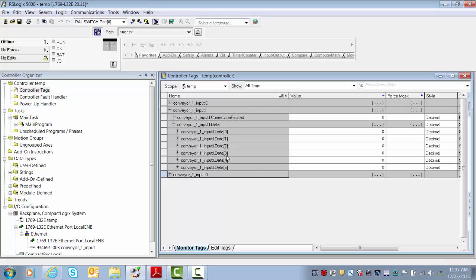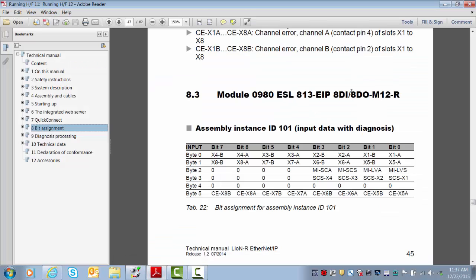If you want to understand what this data is, open up the manual, and on the 813 I/O module, if we're using it as Assembly Instance 101, input data with diagnostics, byte 0 through byte 5, this is the information. Basically, your first 2 bytes are going to be the actual input data. X1A is port 1, input A, X1B, port 1, input B, so forth and so on. Then we start with our diagnostics information. You've got SCA, SCS, LVA, LVS, and SCS.